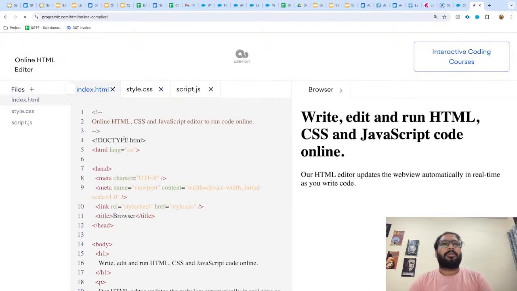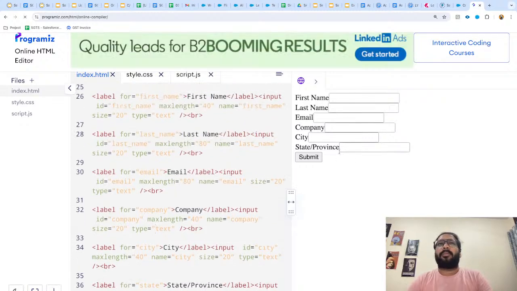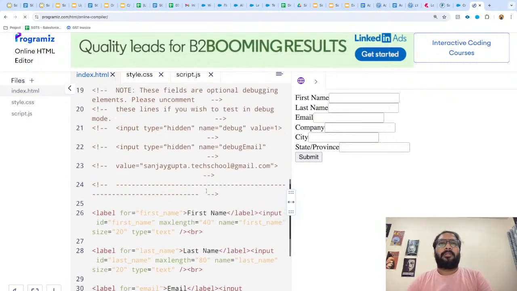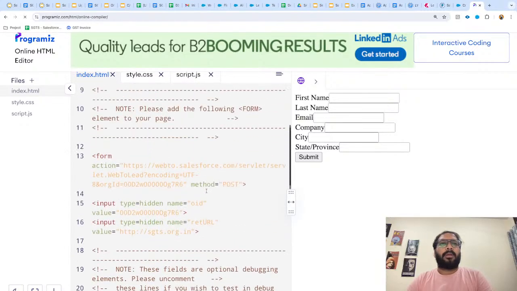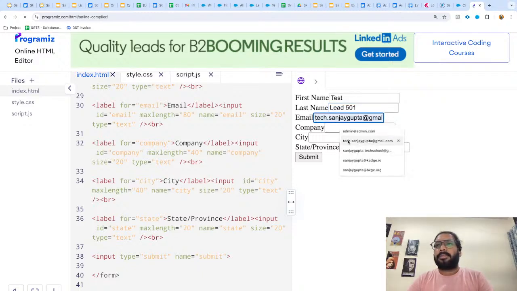So here I'm going to paste that code. I just pasted it, and you can see this type of form is available here, which is very simple. As per the website branding, the web developer will be defining that. A few options are coming here as we selected the fields, so we need to fill in the information. Let's say I'm filling test lead 501. I'm selecting this email.